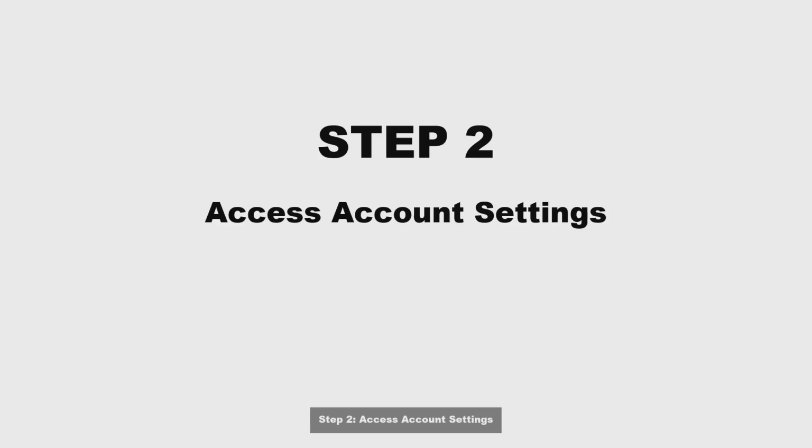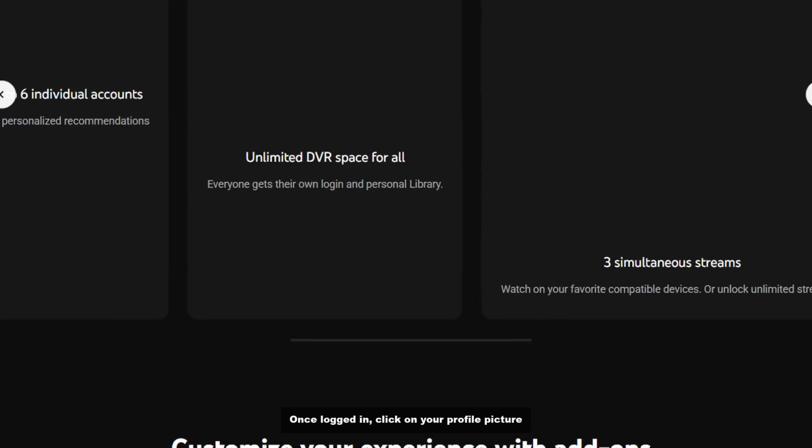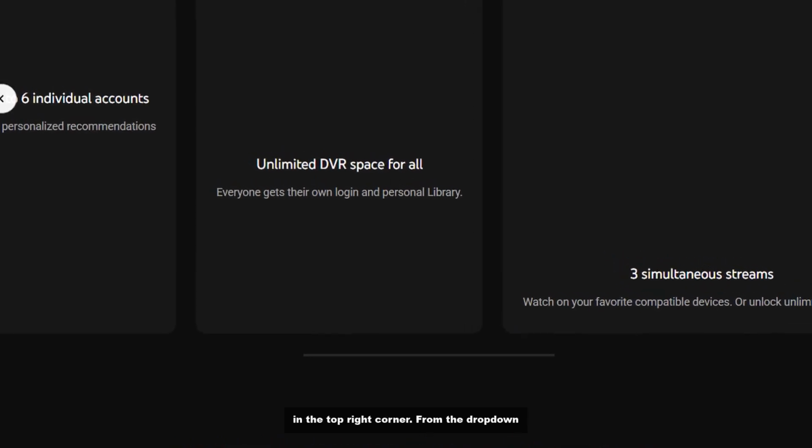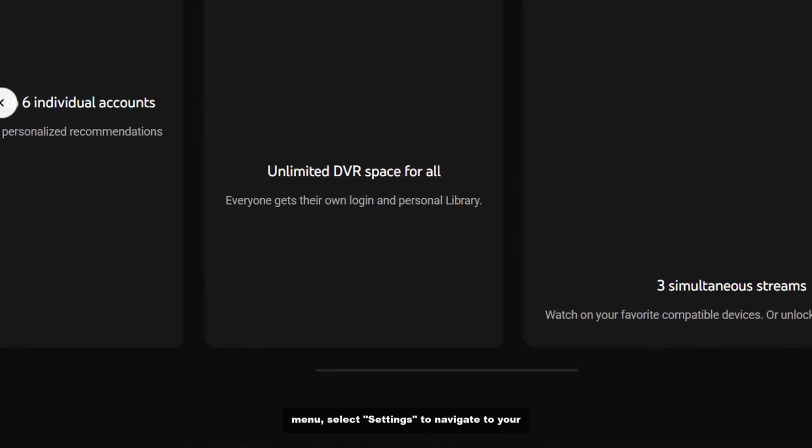Step 2. Access account settings. Once logged in, click on your profile picture in the top right corner. From the drop-down menu, select Settings to navigate to your account settings.